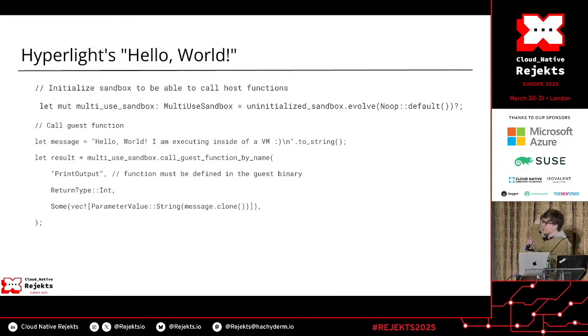In this example, we're calling a guest function called print output. All this function does is go into the guest, and then exit the guest to call a host function that prints output on the host's standard output, and then return to the guest. But say that you're running some application where you want to allow user plugins or some architecture like that. You could have your plugin API be that the users define a run function, and then this call guest function by name would call that run function to execute that code within that hypervisor partition safely.